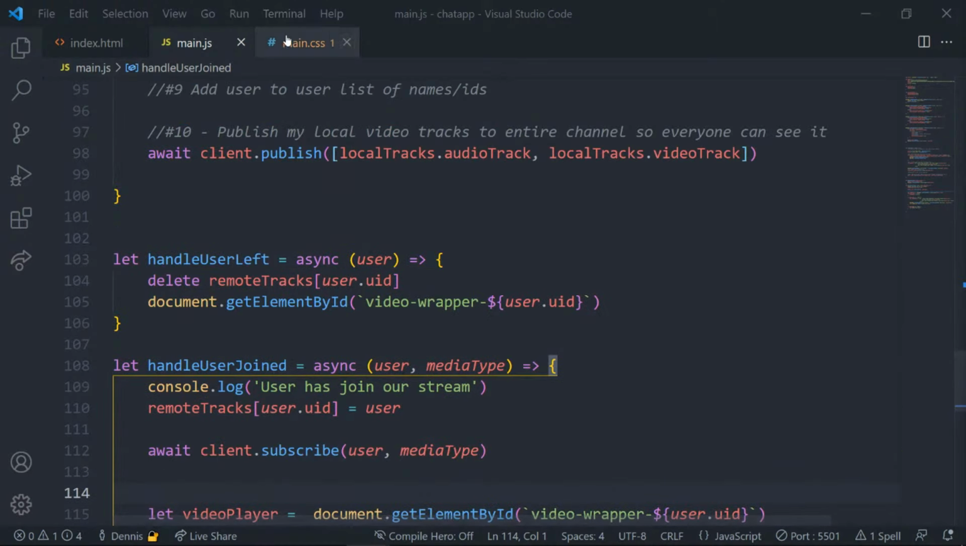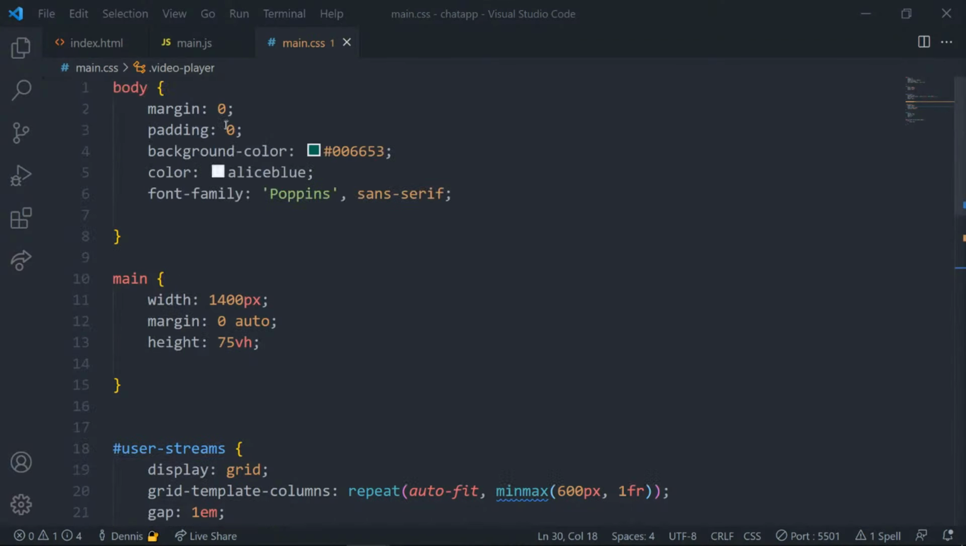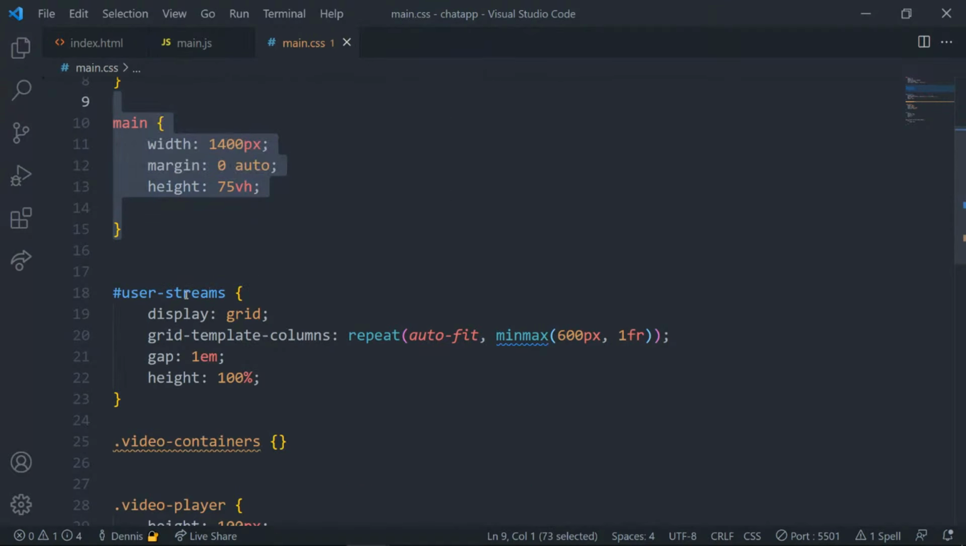Okay, so let's go ahead and go into main.css, and I'm going to use my example code here to follow. So we'll start with the body. The body all looks good. The main tag looks good. User streams here. So for user streams, let's see, we have a gap. All that looks good. That's the containers or the wrappers around the actual streams.